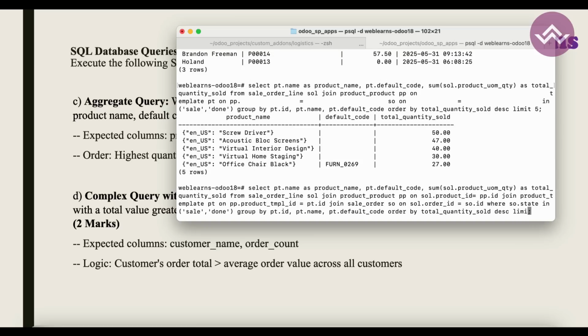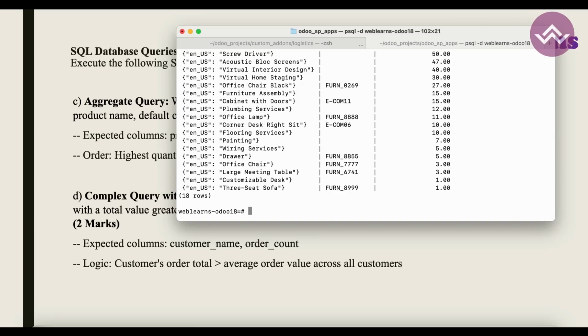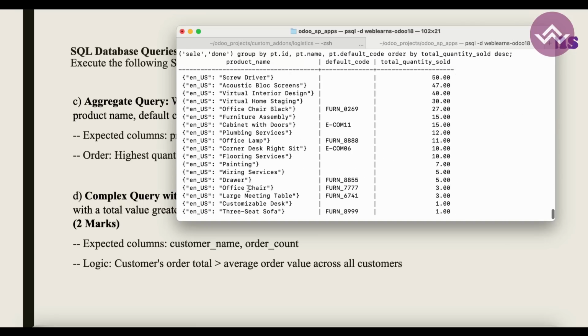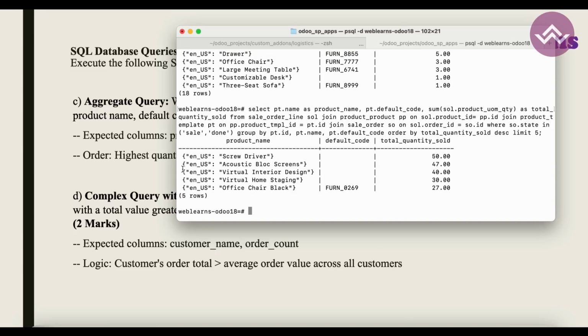If we are not using the limit here, all 18 records are available, so let's see only 5. Okay, the screwdriver is mostly sold. Then after this, acrylic block screens, virtual interior design, this one and this one. The default code is not available right now, so that's the reason you can see it's blank. Okay, so this is the third query.